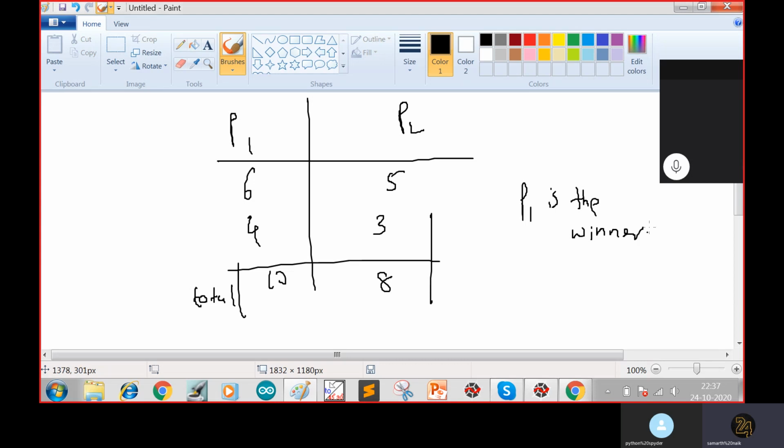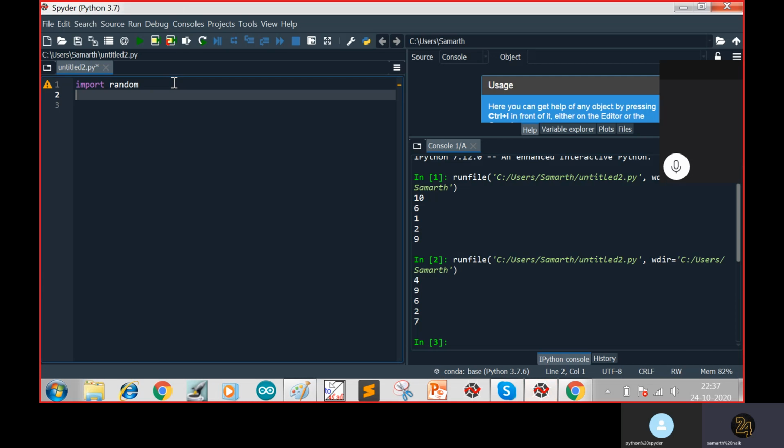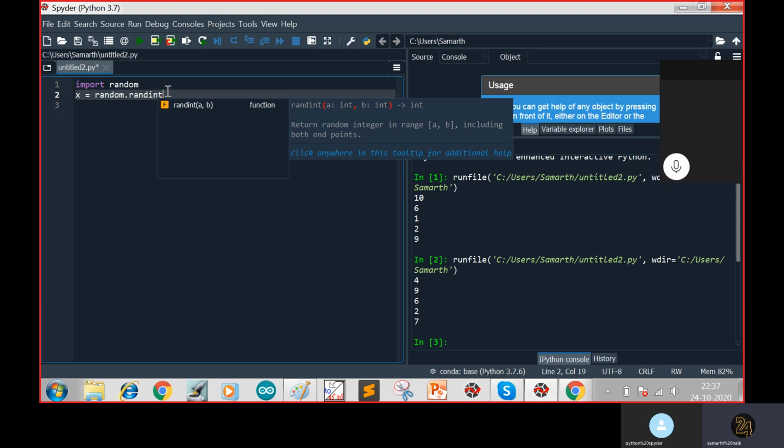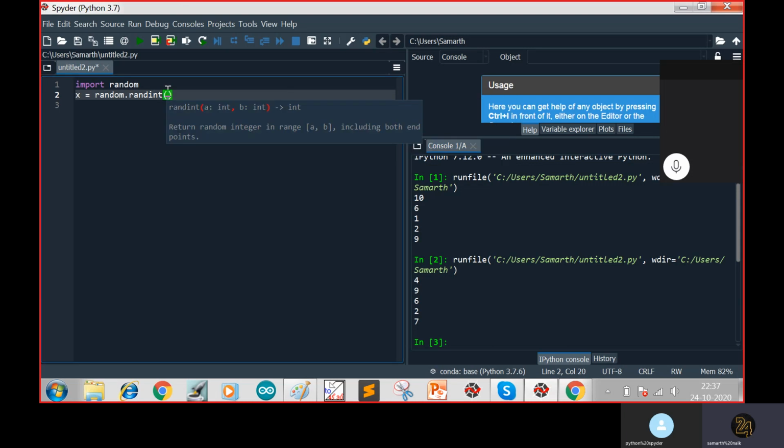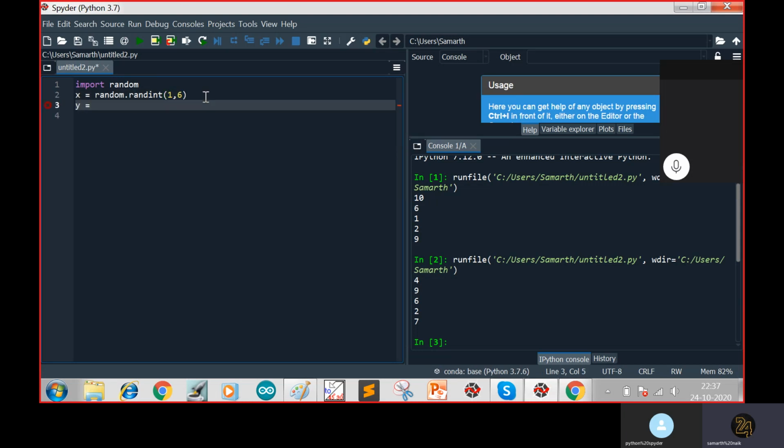So now let's see how to do it. For two players, we'll be requiring two variables. So player one is x. If you don't want x, you can keep any other variable like p1, it's your wish, the variable does not matter. In dice there's 1 2 3 4 5 6, so we'll keep it from 1 to 6. Then for player 2, it's random dot randint. So these are two variables for two players.